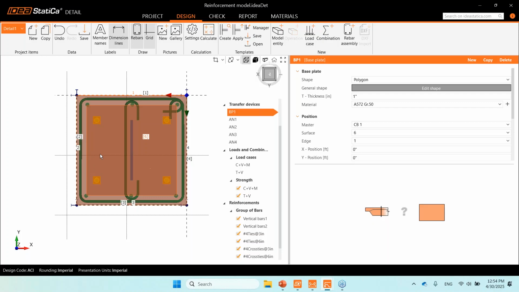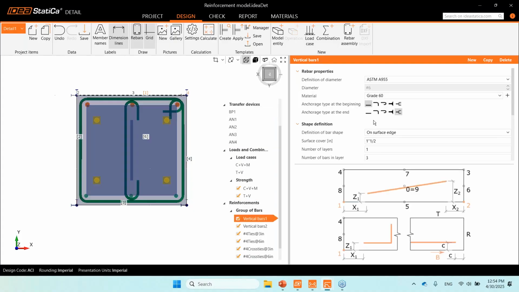Okay. I'm just trying to go through some questions. I saw this question a couple of times: for the bar hooks, do we have a 135-degree hook option?